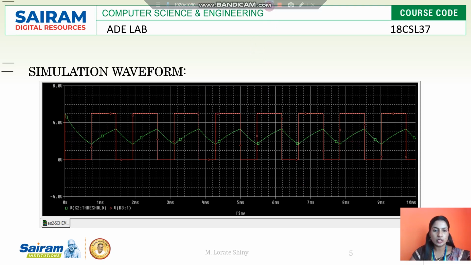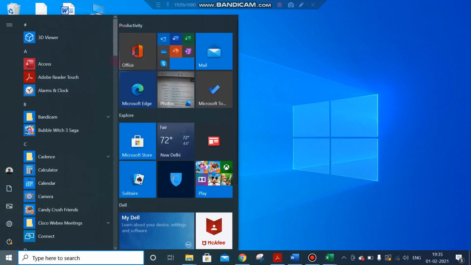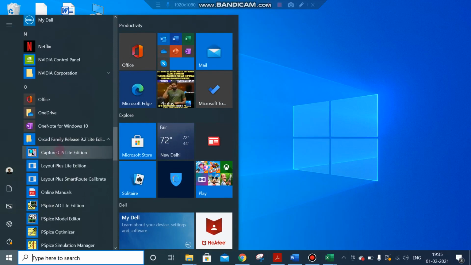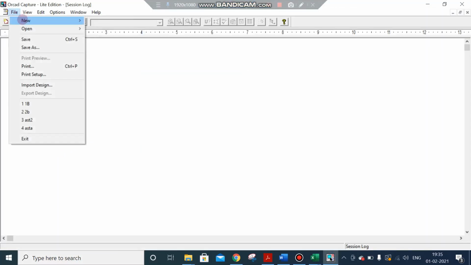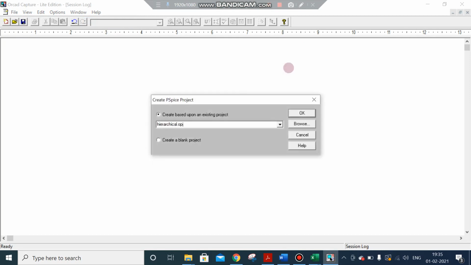Now we will see the simulation. Go to Cadence Family Release, CIS Lite Edition. File, new project. I am going to name it 1B astable. Create a blank project.